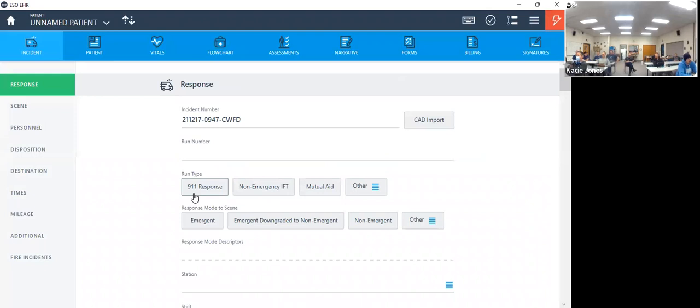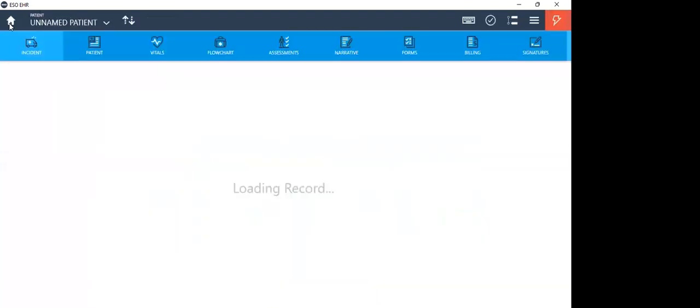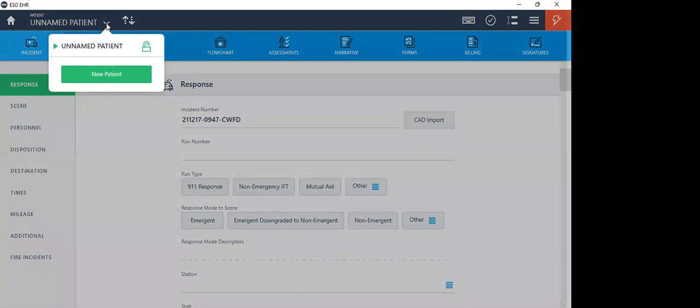All right, so now we're into our report. Top left-hand corner of the black bar is the home icon. Obviously, that just takes you back to the home screen. Next to that, we have unnamed patient. This will automatically update itself once I add the demographics here. Next to that, we have a pull-down arrow.